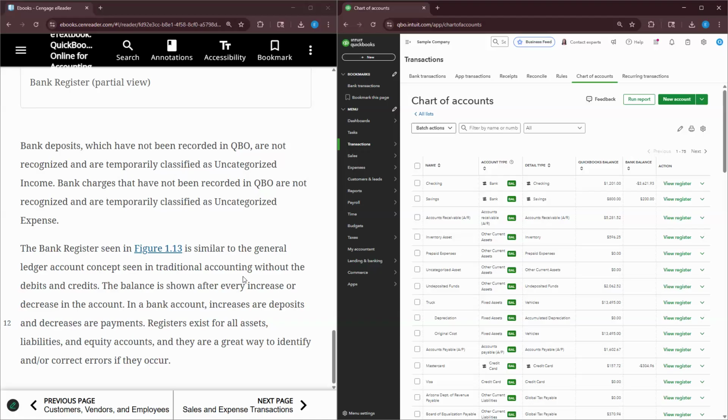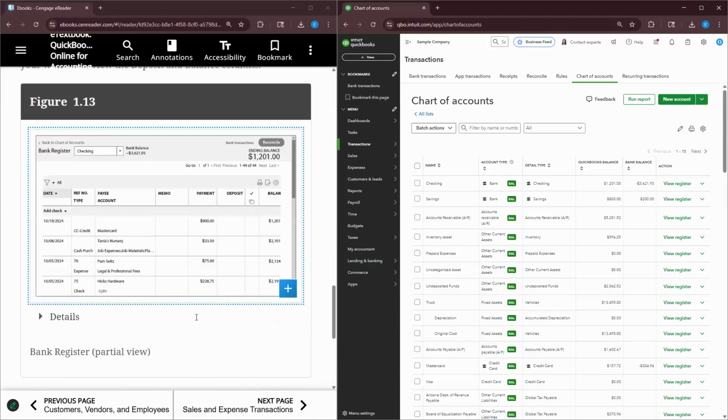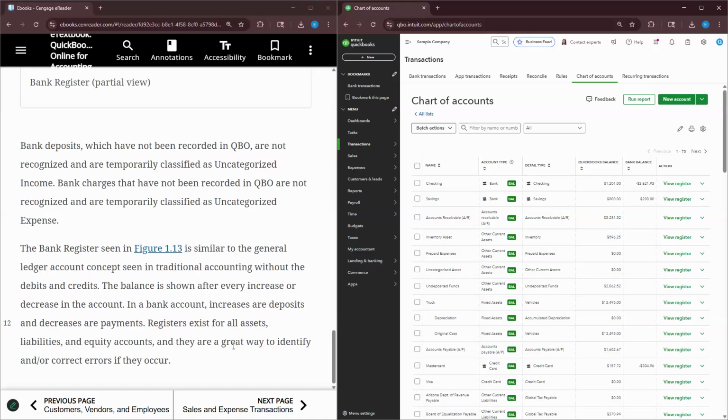The bank register that we saw in figure 1.13, this one here, is similar to the general ledger account concept seen in traditional accounting, without the debits and credits.